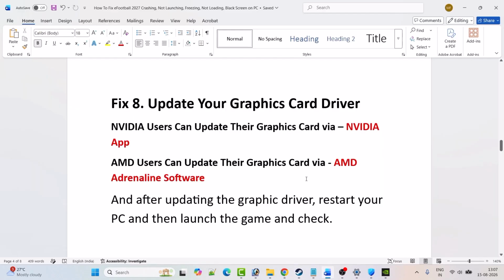Similarly, AMD users open the AMD Adrenalin software and look for graphics card driver update. And if there are any updates available, then download and install them. And after updating the graphics card driver, just restart your PC and then launch the game and check.